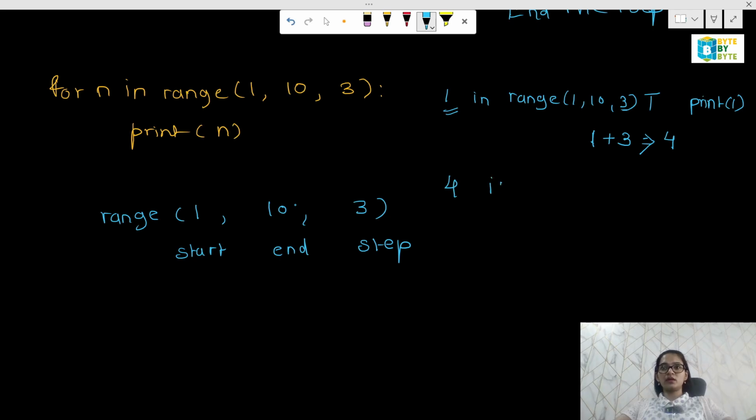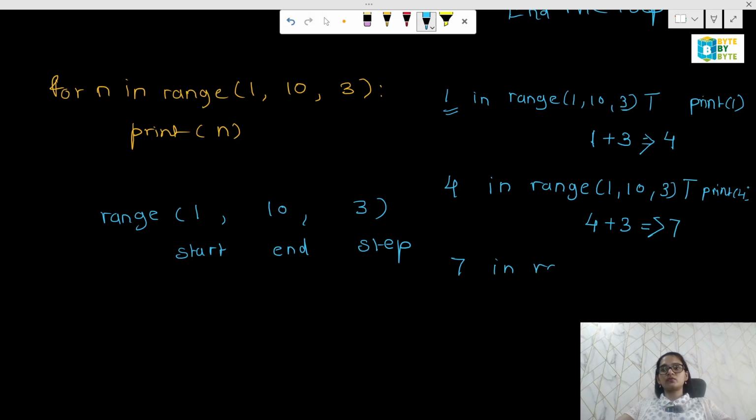It will check 4 in range of 1 comma 10 comma 3. So is 4 in the range of 1 comma 10 comma 3? Yes, it will print 4. Then your step calculation will be done, that is 4 plus 3. Now it will go again. Is 7 in range of 1 comma 10 comma 3? It will check, and yes, this is true, it will print.